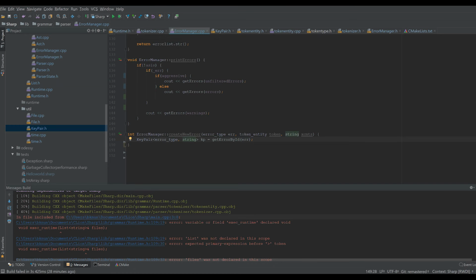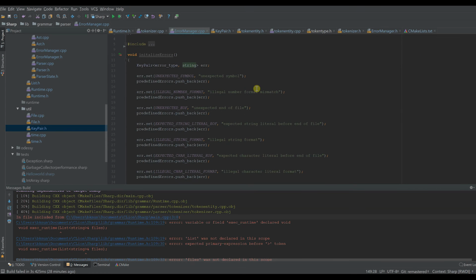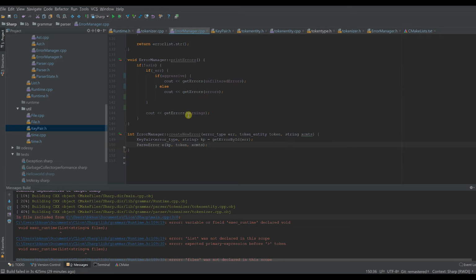So if we scroll up here, we can see that our error for unexpected symbol already has some pre-canned text. So if we were going to complain about this, we would just pull out the text that's right here and report it to the console. Next, we're going to need to create our makeshift parse error. We're going to create a simple error here, which is going to have our key pair for the type of error it is, our token entity, which we're going to pass in, and then any extra comments we might want to have.